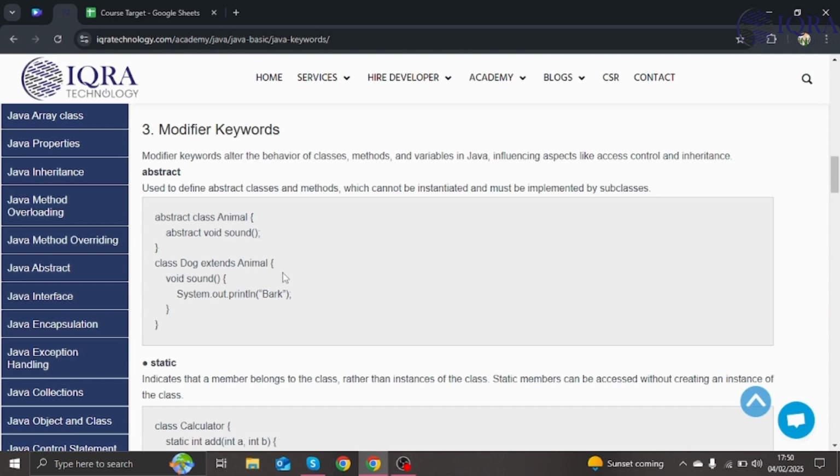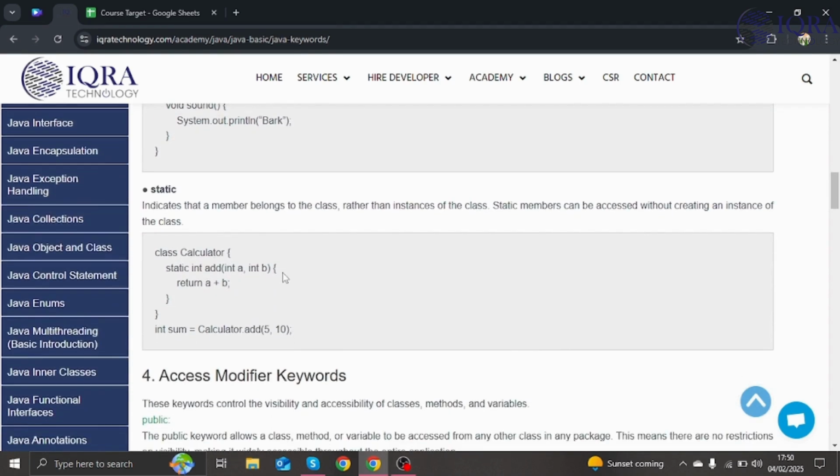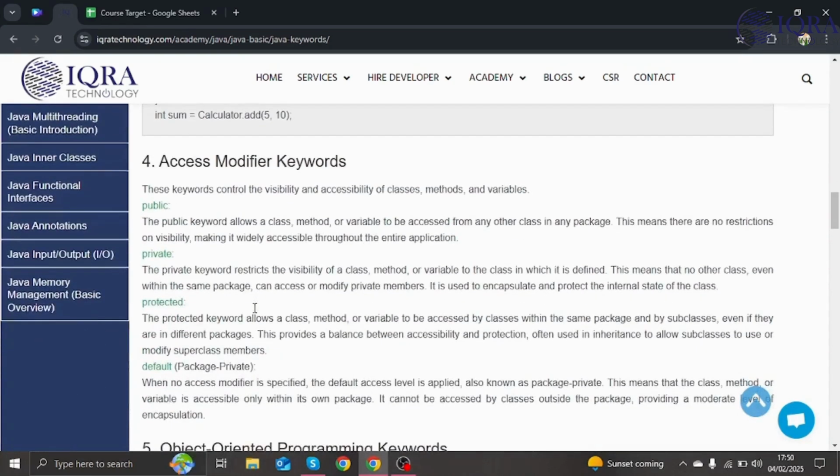And then we have static. Static indicates that a member belongs to the class rather than an instance of the class. Static members can be accessed without creating an instance of the class. So here we have a static method, which can be directly used in our main method without creating an instance of it.